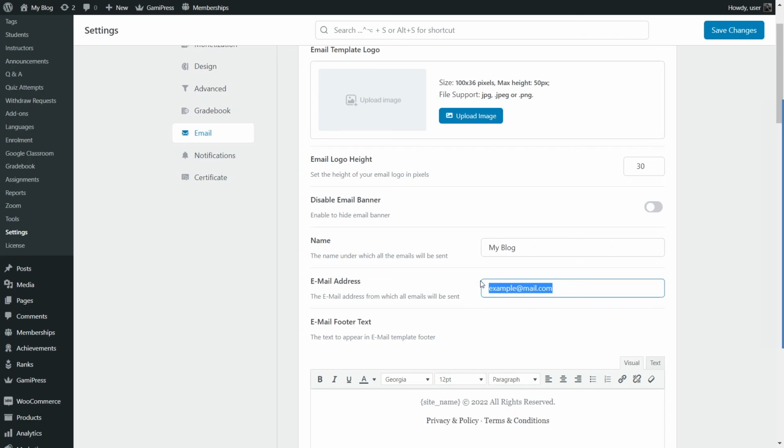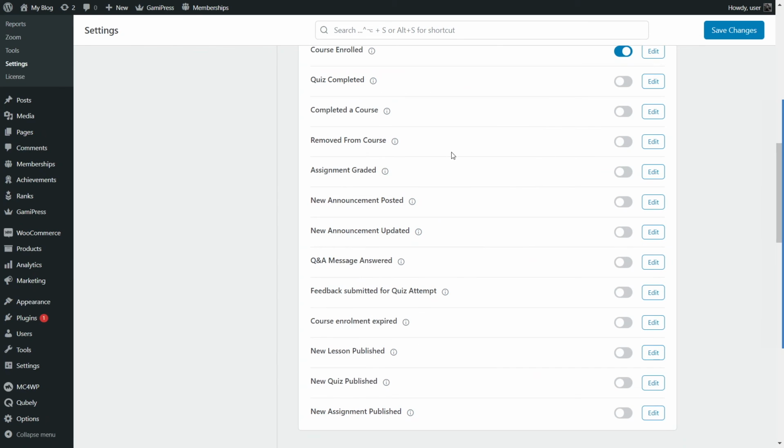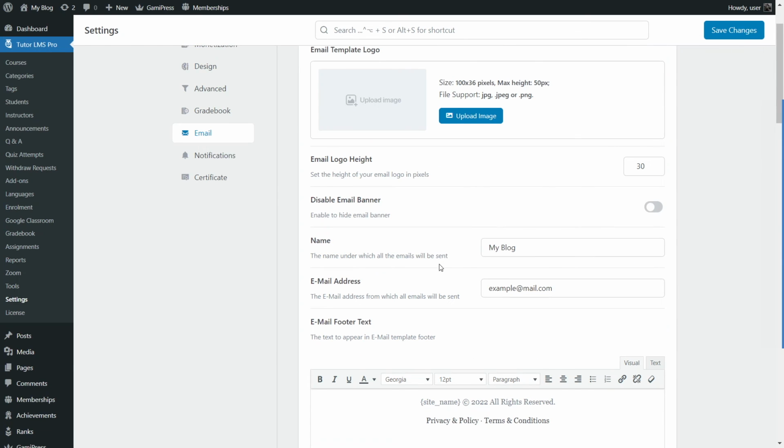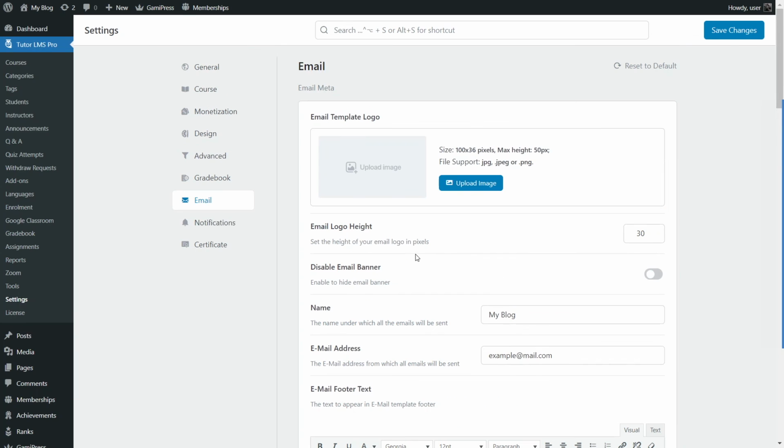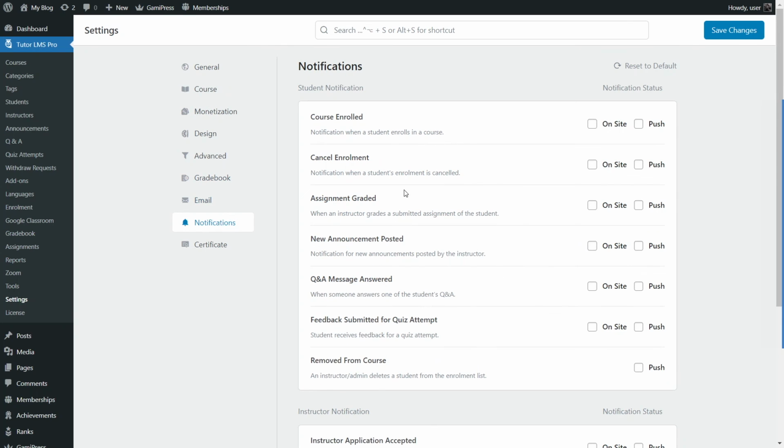So I have written here example@mail.com. Of course, this is a fake email, but you have to put your own email address or the admin email address. Basically, the email that will be sent to all the students when these conditions are fulfilled, those emails will be sent from this email address. Okay, so let's move on to the notification.